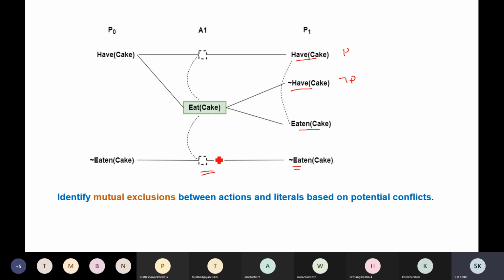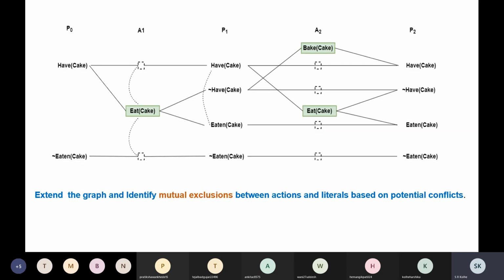So in this way you have to add mutex relations between the actions and propositions. If two actions are mutex, the corresponding propositions related to them will be mutex. So let us extend this graph again. What we have done, we have added one more action layer. The bake cake action has been added out here.